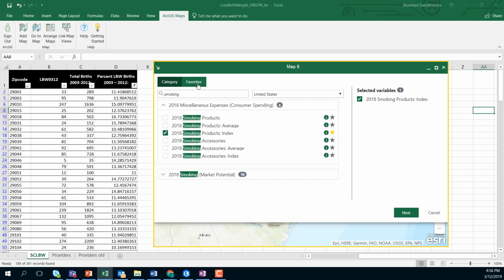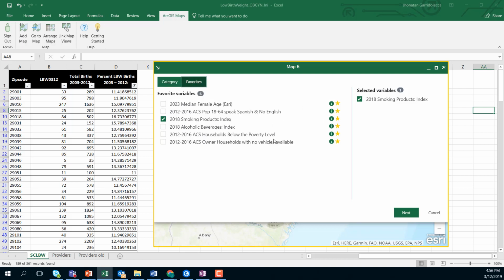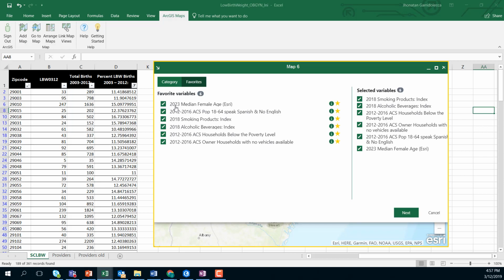In the same way, I have here a list of favorites that I did before that will help me to bring information about alcoholic beverages spending, households below poverty level, households with no vehicles at home, also people that don't speak English, they just speak Spanish, and the projection that the statistician team of Esri has done for the median female age for 2023.